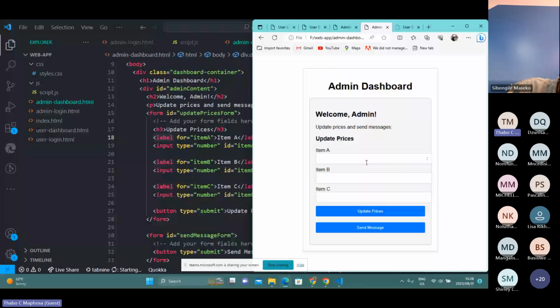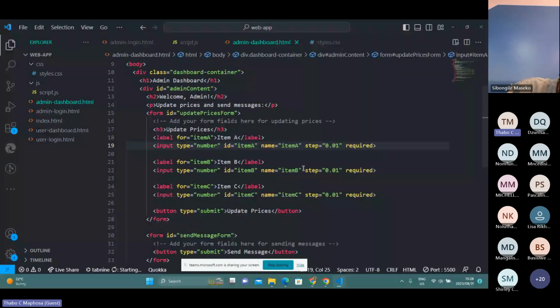So the label represents these things that we have at the top. The for part, for is an attribute for each label. And the for always has to be associated with the ID. That is why whenever we're dealing with the label, we say label for item A, and then item A. So the for part is basically an ID, so it's associated with ID.